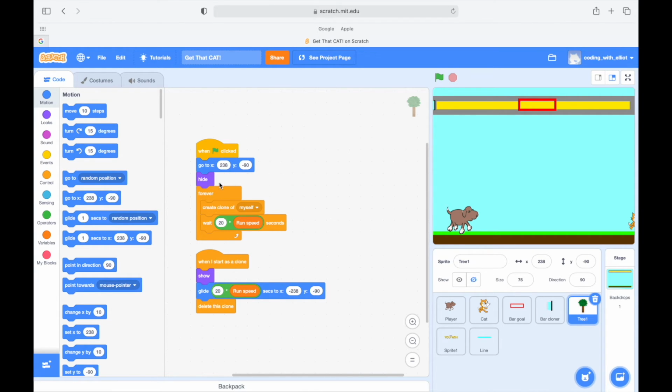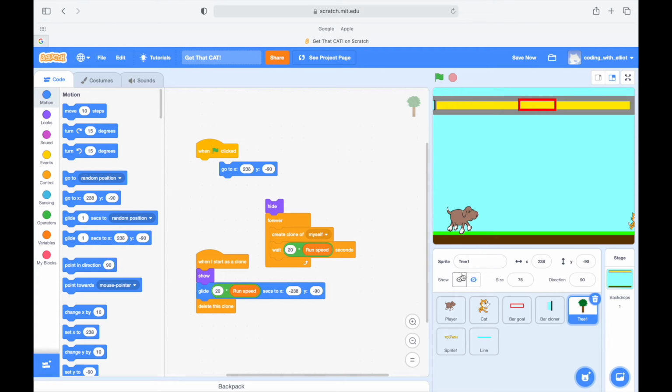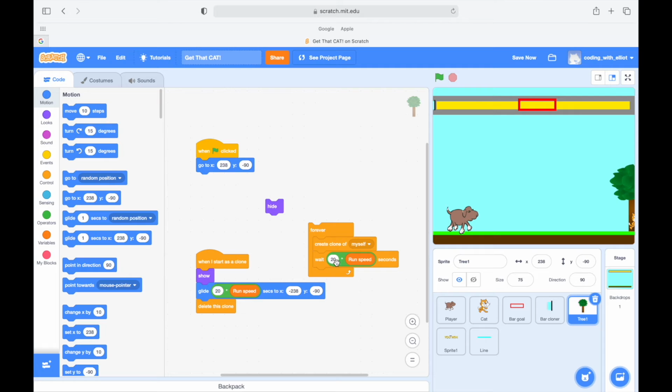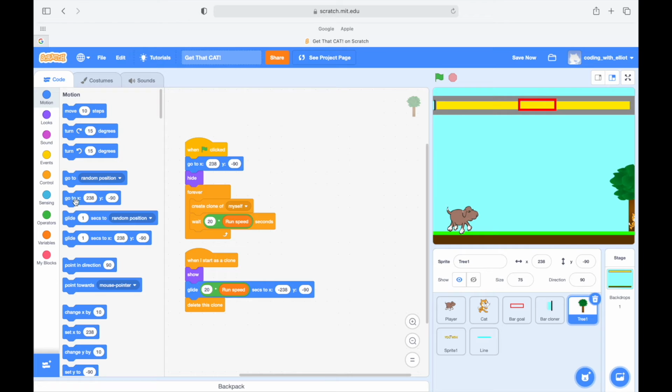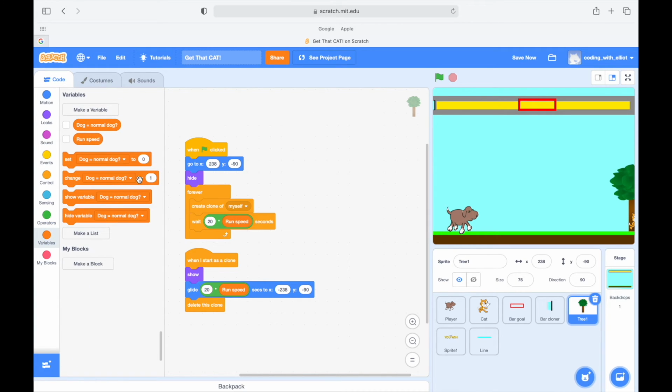So at the beginning, we're going to have it go here, at the edge. And it's going to hide. And forever, it's going to create clones and wait 20 times the run speed. So what's our run speed? Well, sometimes it's 0.09 and sometimes it's just 0.1. So let me tell you this.